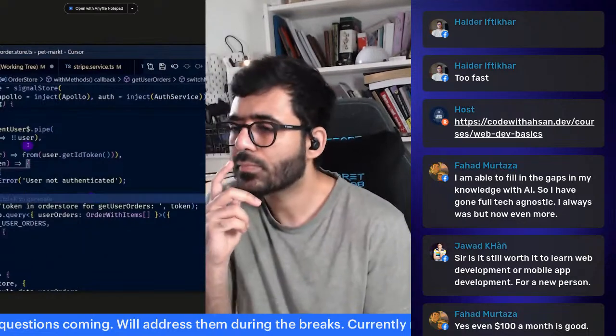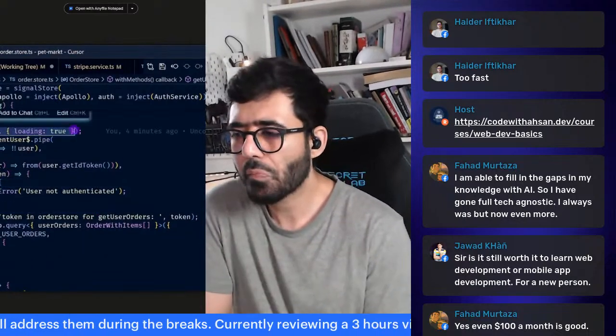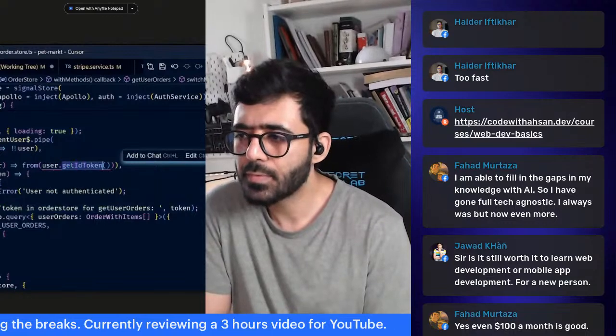And we're going to move the patch state from here actually to the top. So as soon as the getUserOrders is triggered, we start with the loading state, then we wait for the user to be available, then we go ahead and get the ID token. Once we have the token, then we proceed ahead.